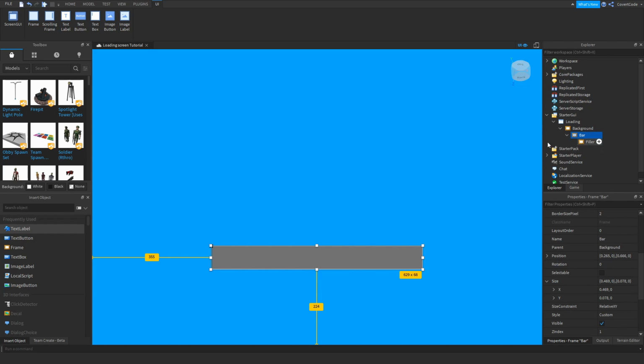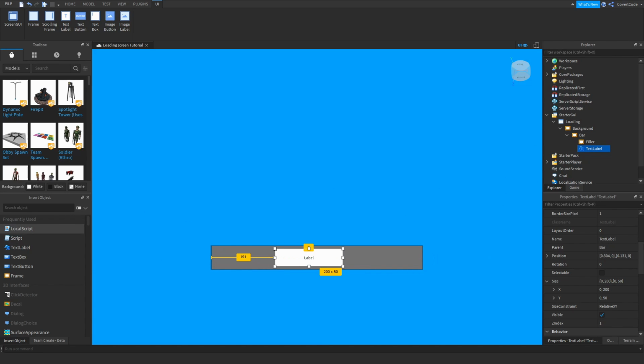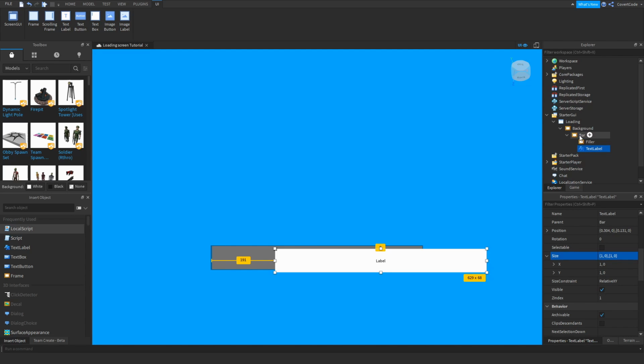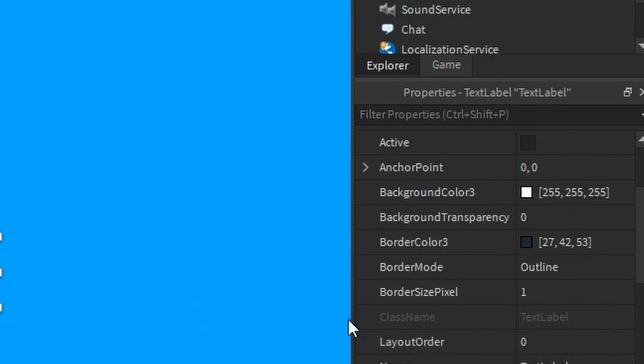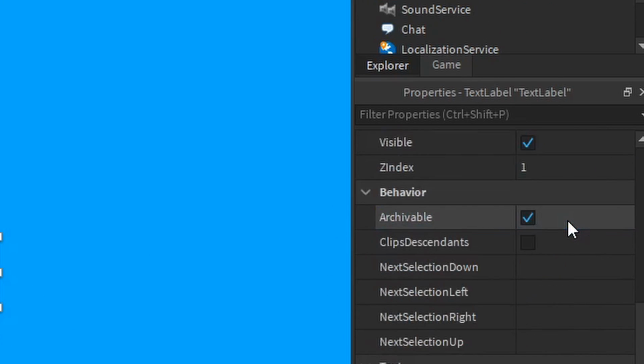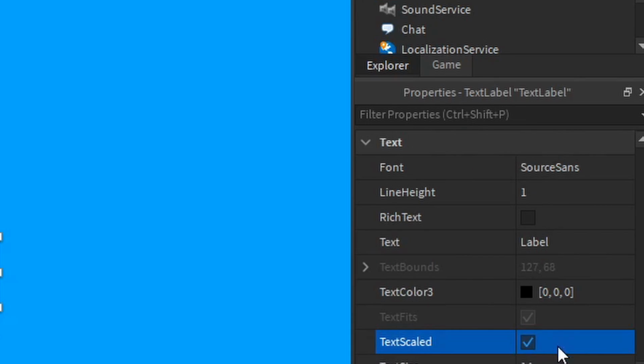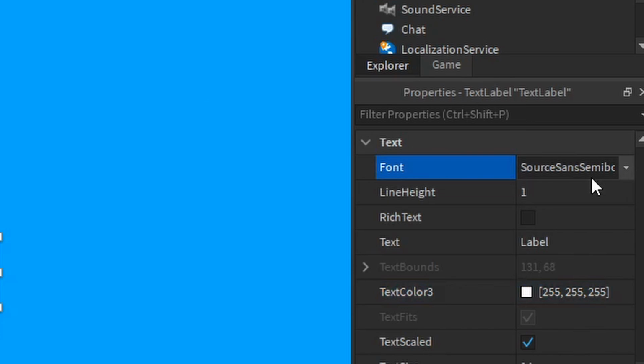Now I think we should probably have a percentage number, so like a text saying it's at 0%. So put the size at 1, 0, 1, 0, parent this inside of bar, and default the position to 0. Now background transparency, put that at 1. Text scaled. Put this at white. This could be any color scheme you guys want. I'm just designing this to make sure it looks decent. Put the font at Source Sans Bold, that works, and put this at 0%.